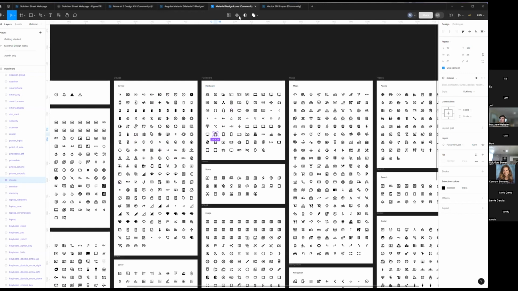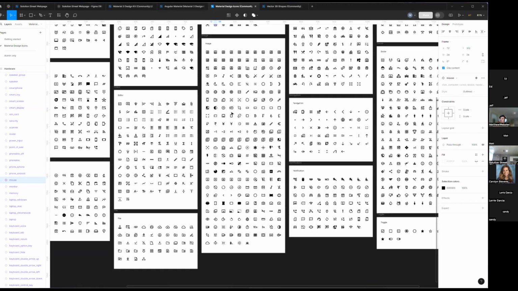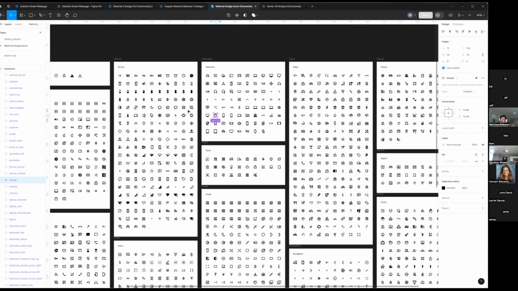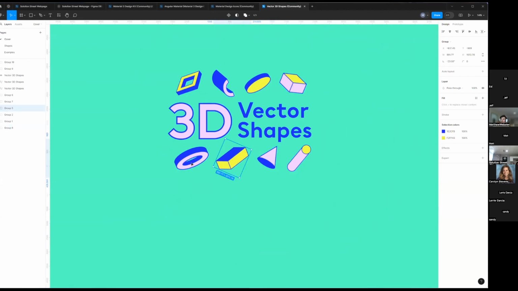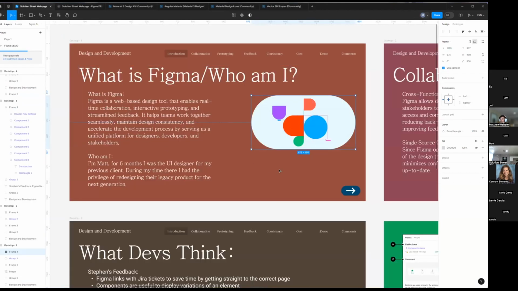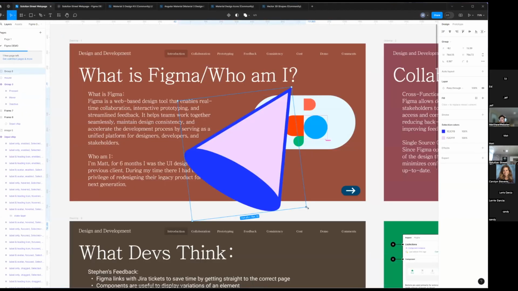So for things like this, this is Material, all of Material's icons, and I could use them as I needed to. Or for example, I think we've looked at some of these before, these fun 3D vector shapes, if I ever wanted to use them in a project, it's easy enough for me to just copy them from this library and just add it here.